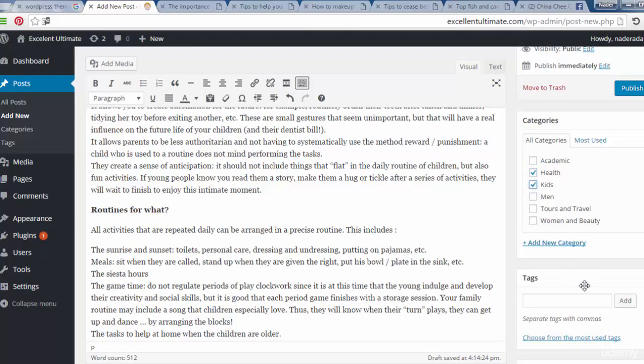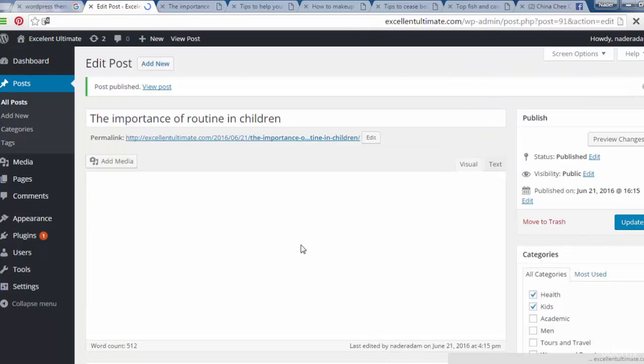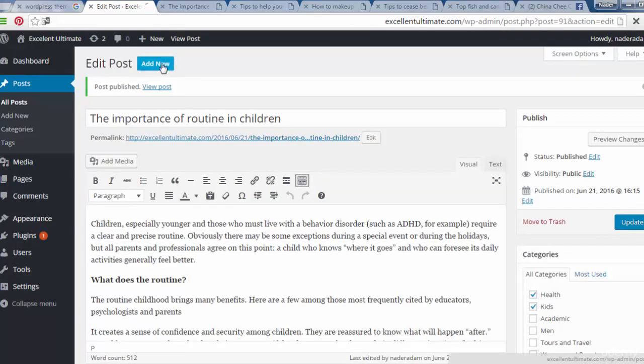As you see here, I have to add health kids as a category and add tags for activities, routines, tasks. That's all for tags. Then I have to publish this post. Adding a new post.